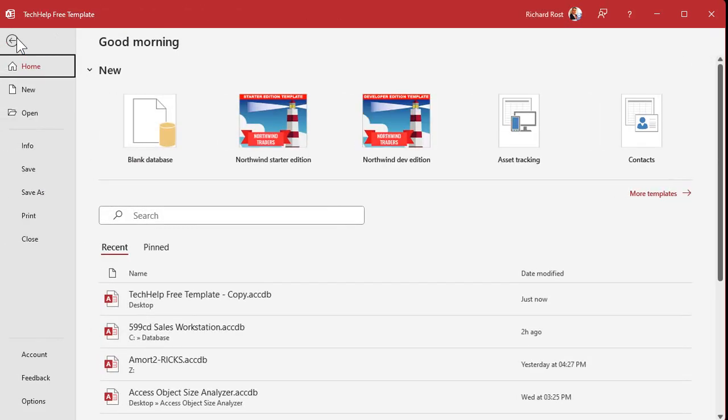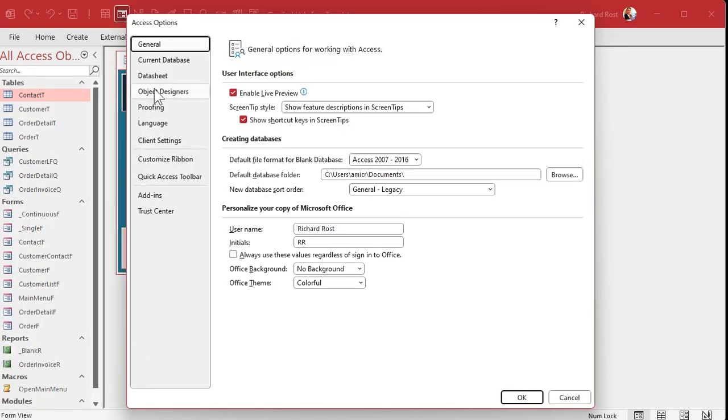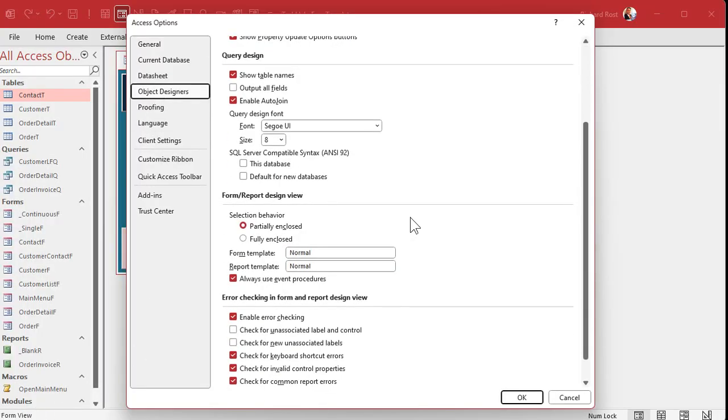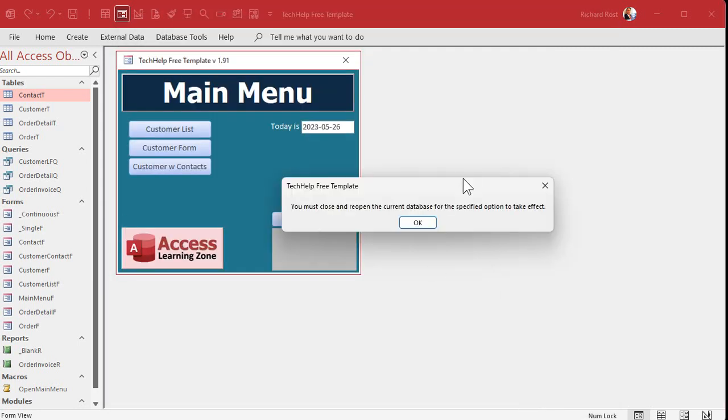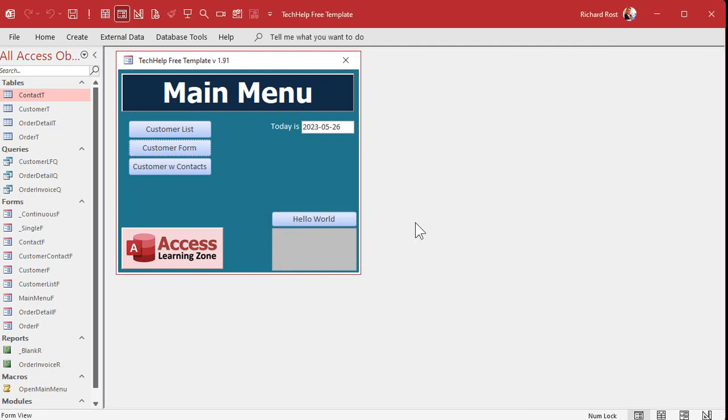So what I'm going to do is go to File and then Options. And then under Object Designers, I have this thing checked that says always use event procedures. That pops me right into the VBA editor instead of asking me if I want the code builder or the macro builder or whatever. So turn that back off. That's the default setting. Turn it back off, if it's checked on, of course. Hit OK. It says you've got to reopen the database, but you really usually don't have to.